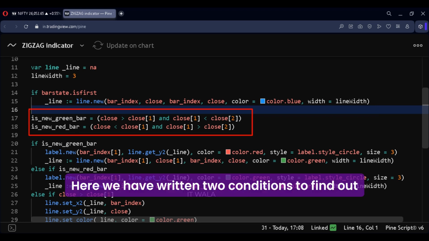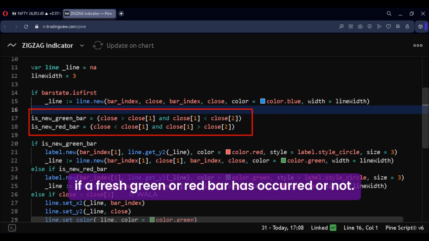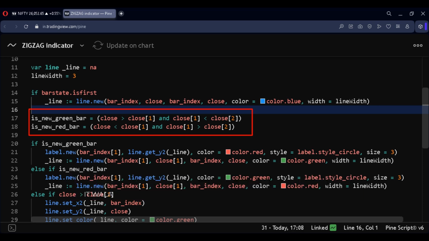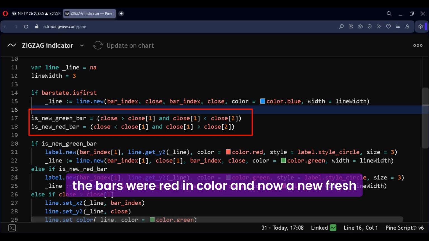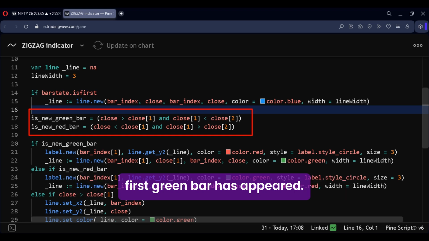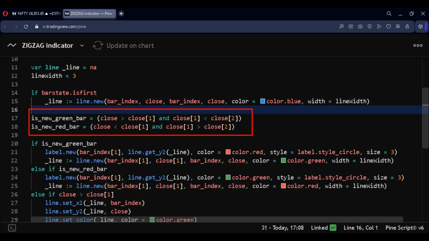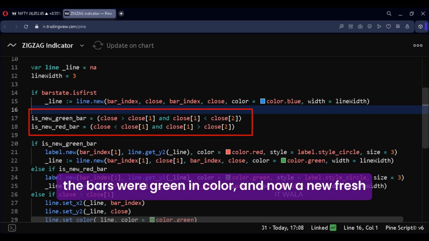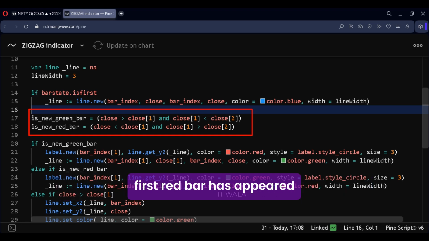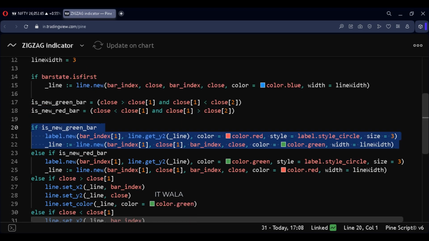Here we have written two conditions to find out if a fresh green or red bar has occurred or not. Fresh green bar means, until now, the bars were red in color, and now a new fresh first green bar has appeared. Similarly, a fresh red bar means that, until now, the bars were green in color, and now a new, fresh first red bar has appeared.